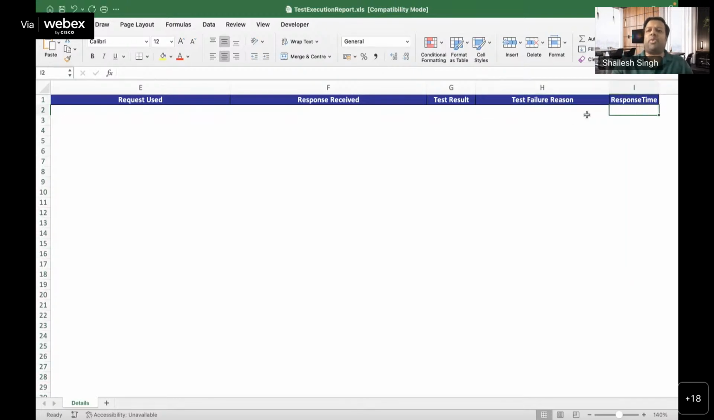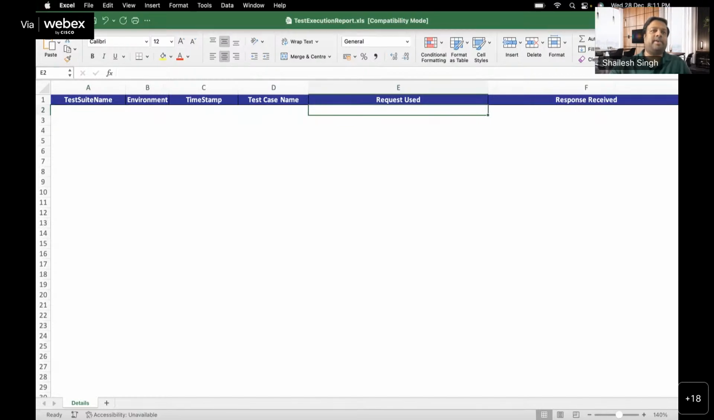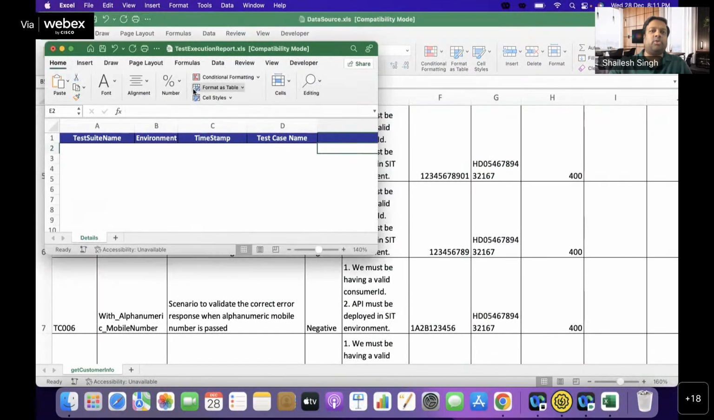So we have decided what we are going to capture in the report. And the header we have already created, this Excel sheet we have already created. We have given it a name: test execution report.xls.